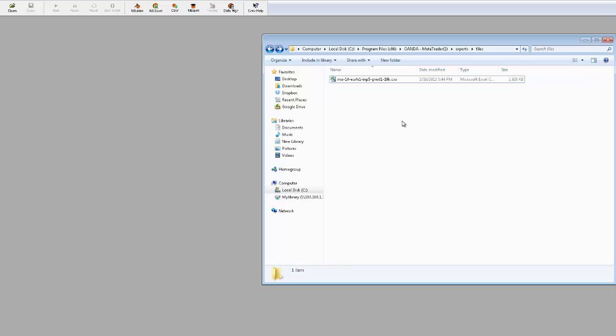Hello everyone. In our last video, we collected market data in a format that was necessary for our neural network software to read. In this video, we'll actually import our collected data into the neural software, and I'll show you how to do that. First, let's get our collected file, which is here.